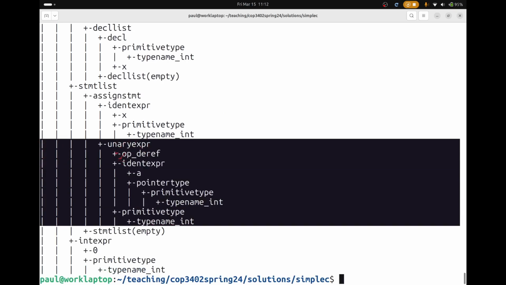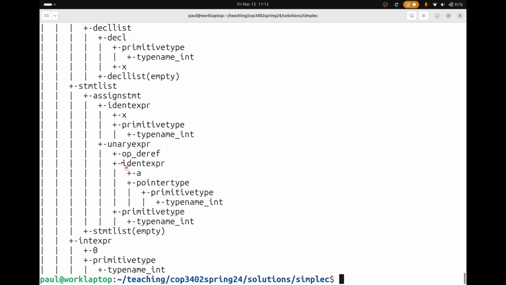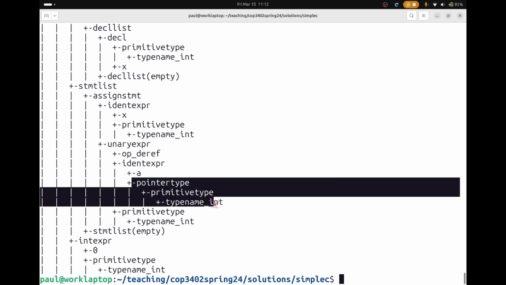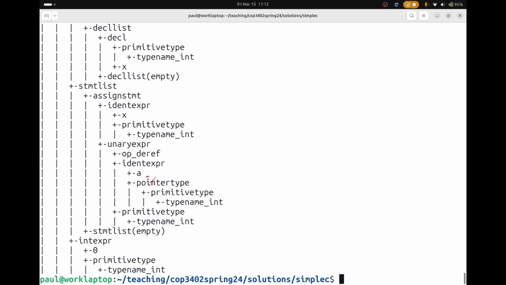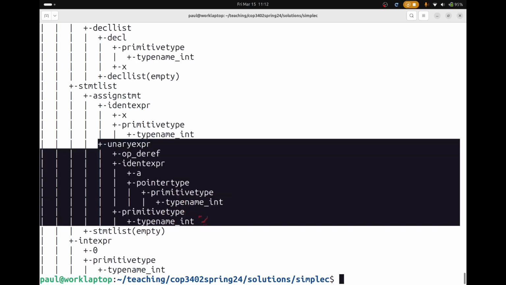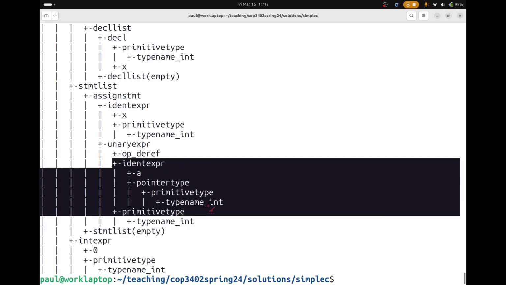So the unary expression is the deref operator, its subexpression is an ident, and its resulting type is an int. Looking at the subexpression only, it is an ident expression, just A, and it has a pointer type, and that pointer type points to int. Make sense so far? Can we see that in the code? Yeah, so to tie this back to the code, we assign subexpression to be this expression, and expression was this whole unary expression.